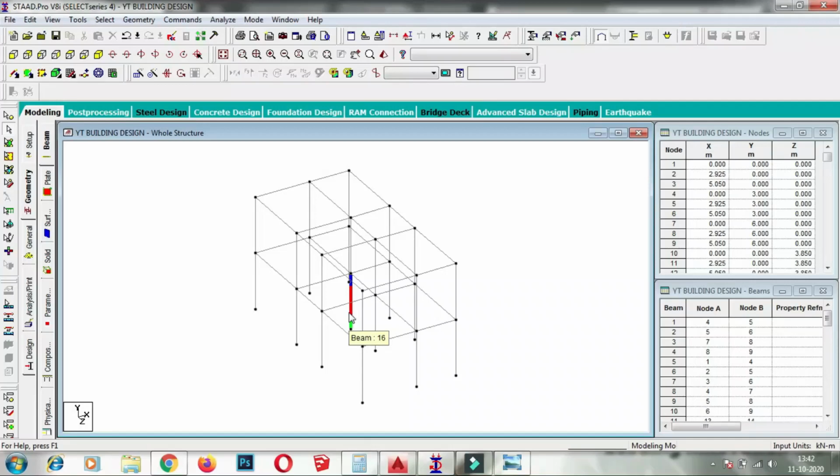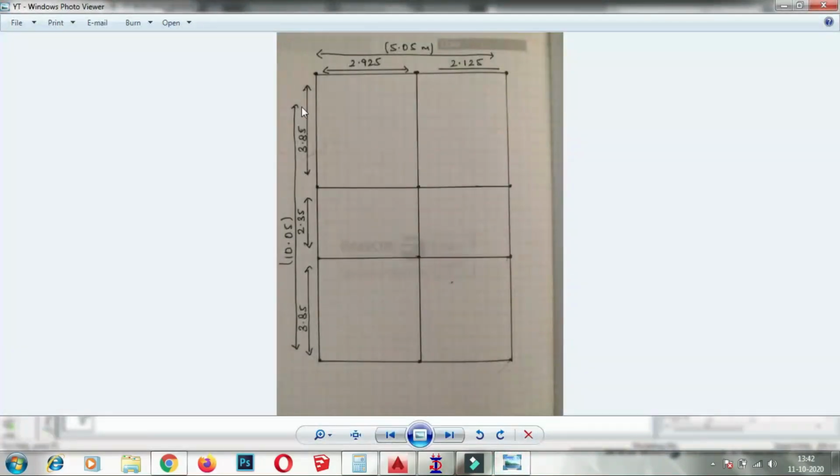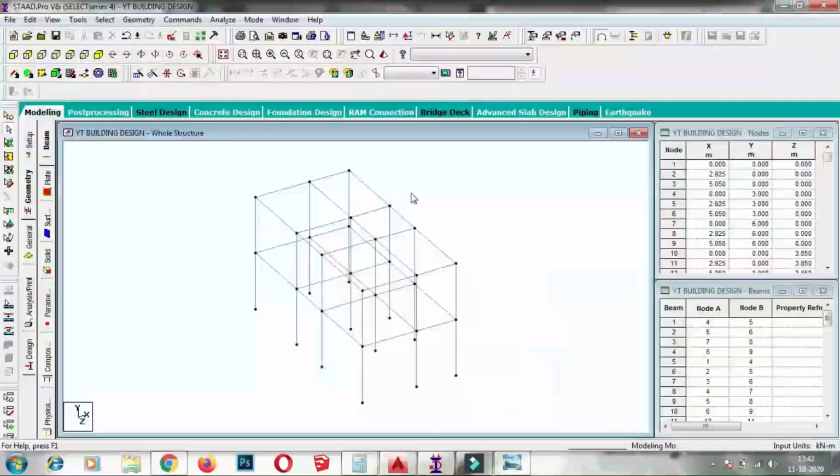So it's very easy to create a structure. So according to these parameters, this is the length of each bay: 2.925, 2.125, 3.85, 2.35 and 3.85. So this is what the length of the structure is. तो यहाँ structure हमारा तैयार हो गया है.